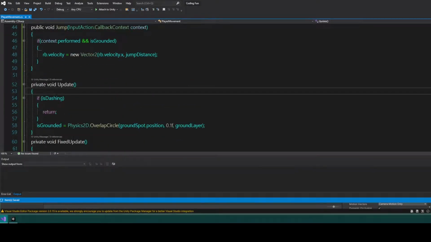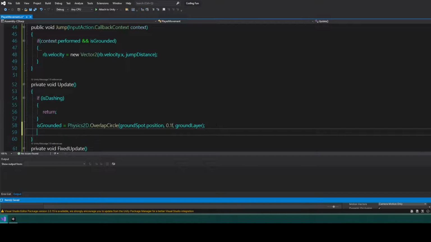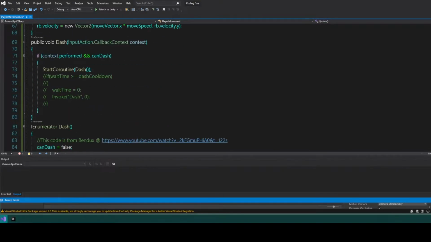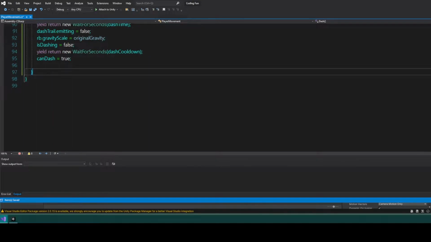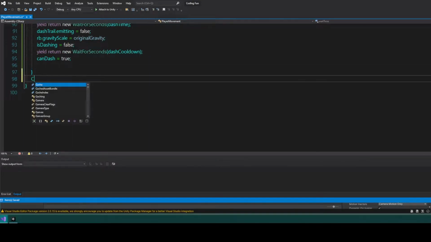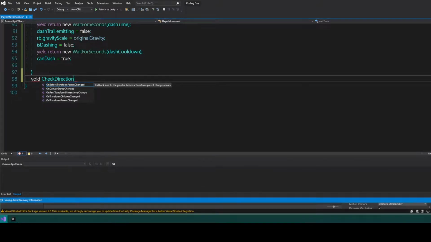So in the update function, you should always be checking for what direction you're facing. So let's create a function called check direction. All right. And let's go down here and make a check direction function. This will make sense here. Just follow along with me.